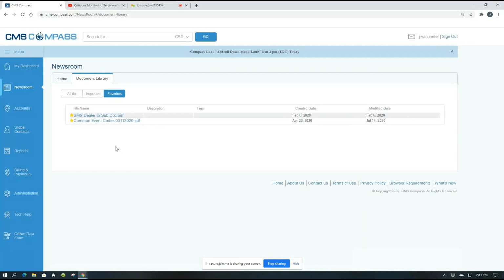Okay, so that's the document library. Now, I will tell you, we are getting ready to start working on an update, and that's one nice thing about Compass. I tell people all the time that Compass is never going to be completed. It's always going to be a work in progress, and we are always updating it and making it better.